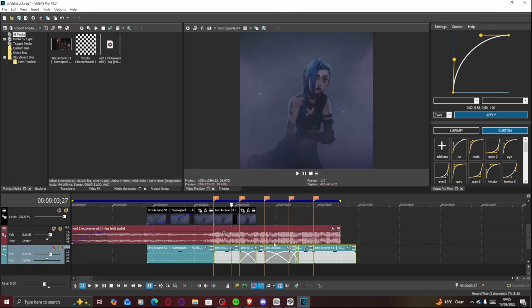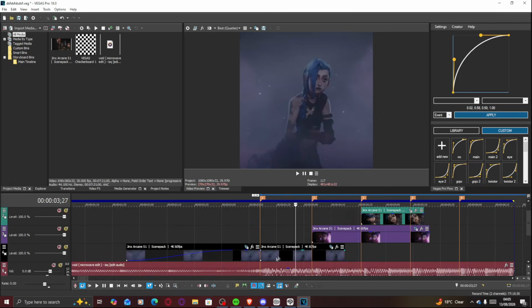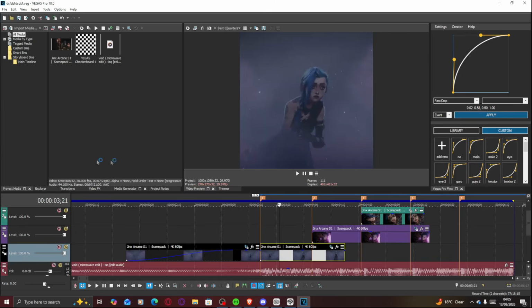I'm just going to delete the audio. I pressed U to separate the audio from the video tracks. Control X and it deletes it all. Awesome. And now I'm just going to add Twixtor directly on the clip.